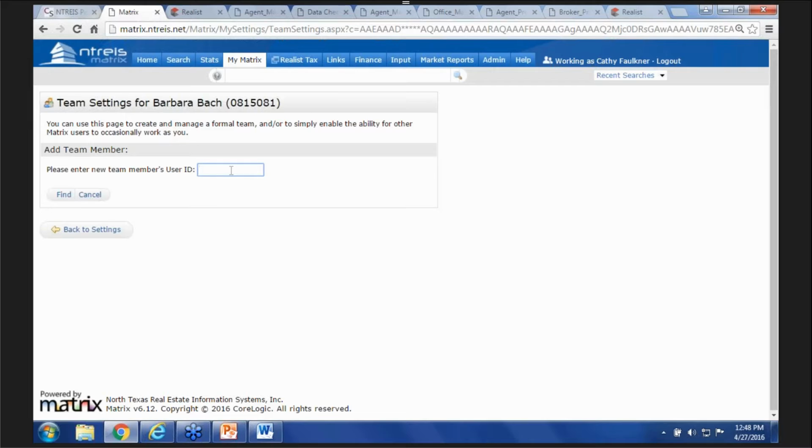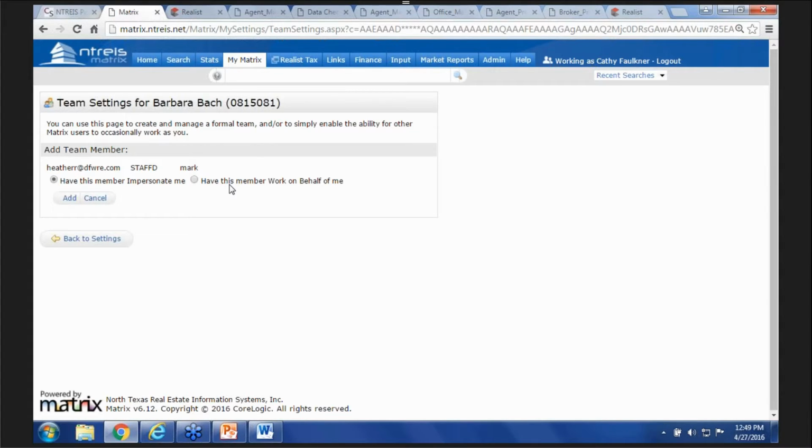Now this is going to be your number. So you as the admin, you're going to put in that D number, the one that you would typically log in with. I'm going to go ahead and plug in my own information there and click Find. Now I get two options here. I can either impersonate that member or I can work on behalf of that member. So impersonate is going to be the best option for you as admins or assistants.